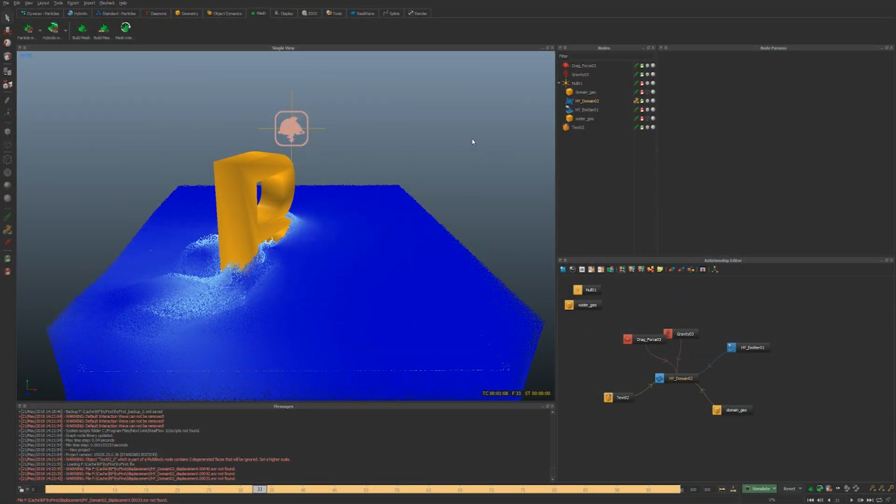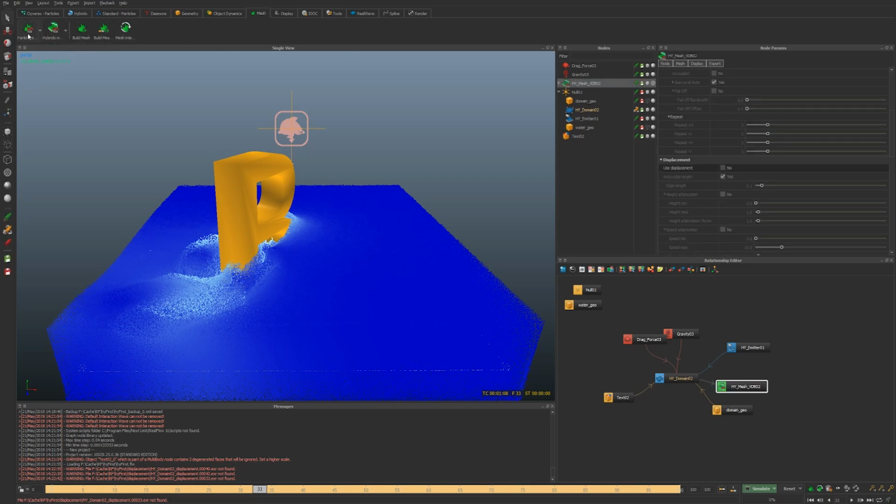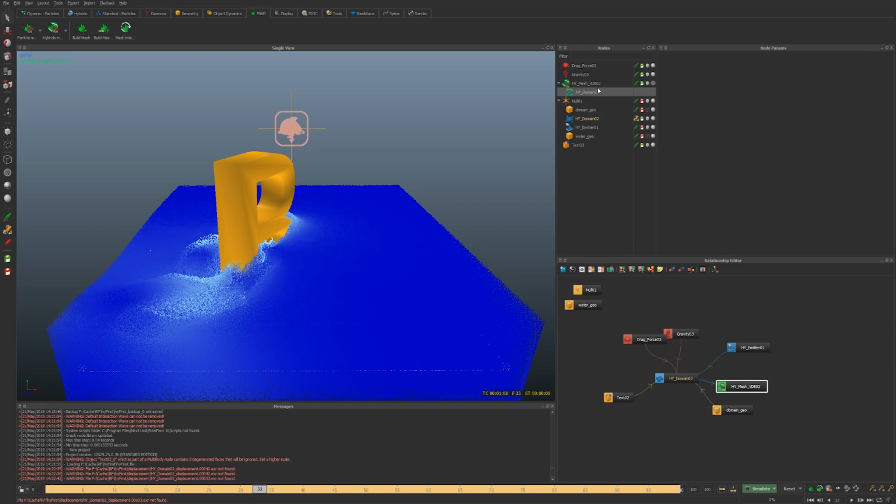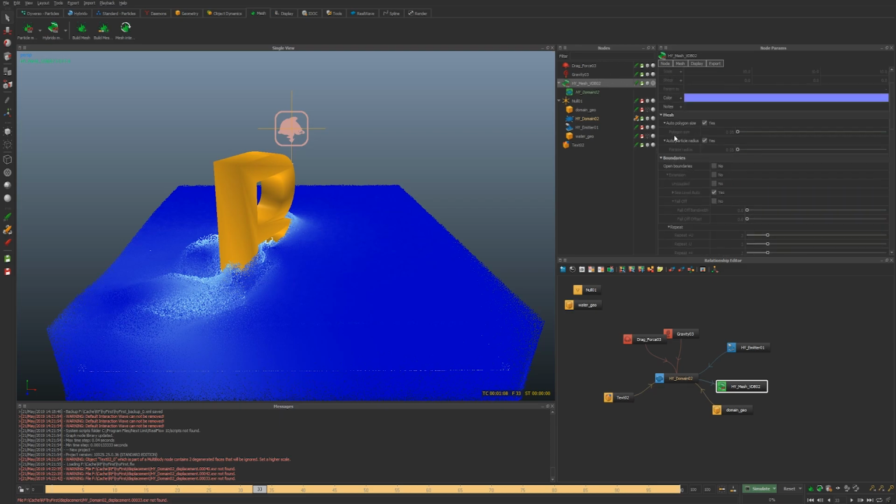So when you want to mesh a Hybrido sim, you want to be aware of a few things. First of all, create your Hybrido mesh VDB rather than the standard mesh. And unlike the other meshes, you don't really need to go to the child object here, because all the settings are going to be here. But you can add multiple domains to the same mesh.